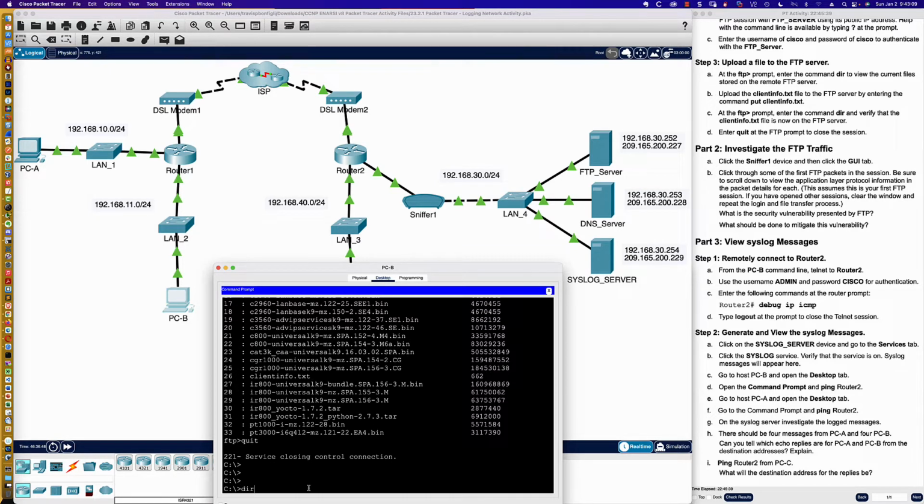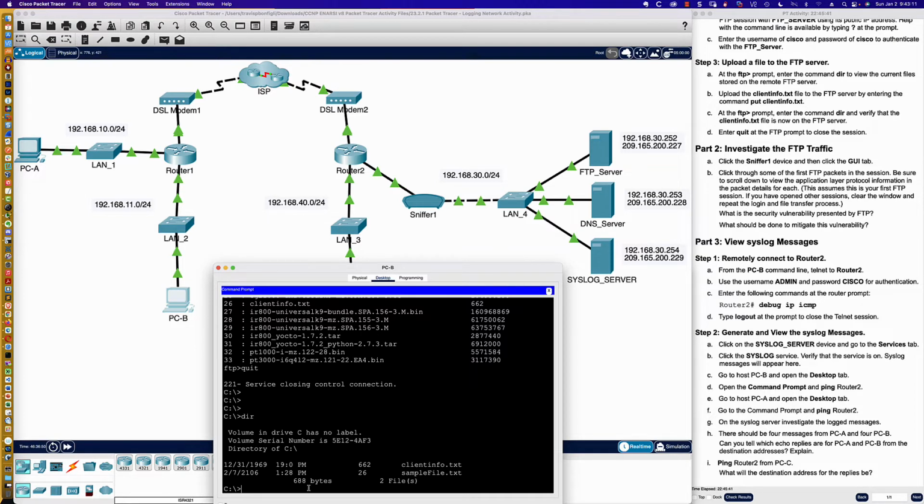Now, if I type dir here at the DOS prompt, you can see that there were two files there. We could have transferred sample file.txt as well, but the activity is only asking us to transfer the client info file. Maybe we'll be using that sample file.txt for something else along the way.